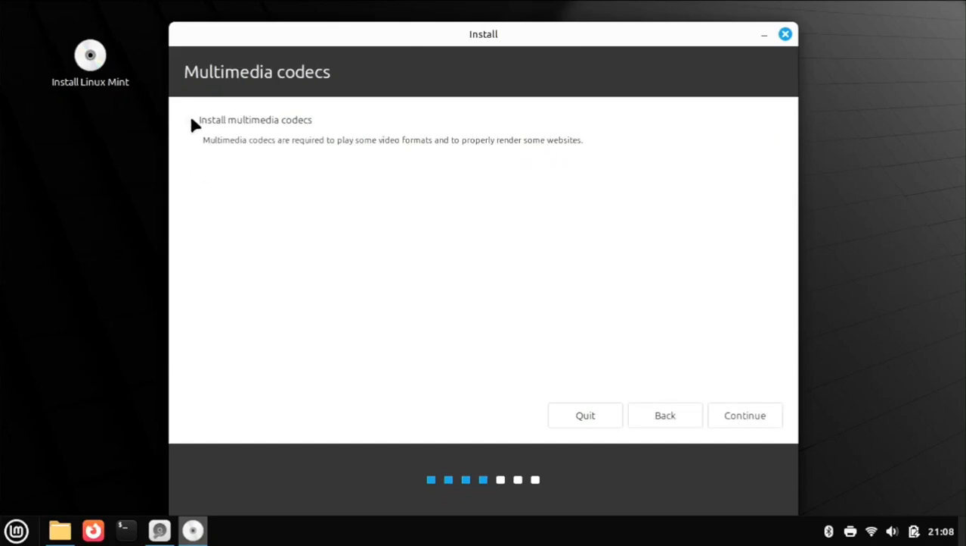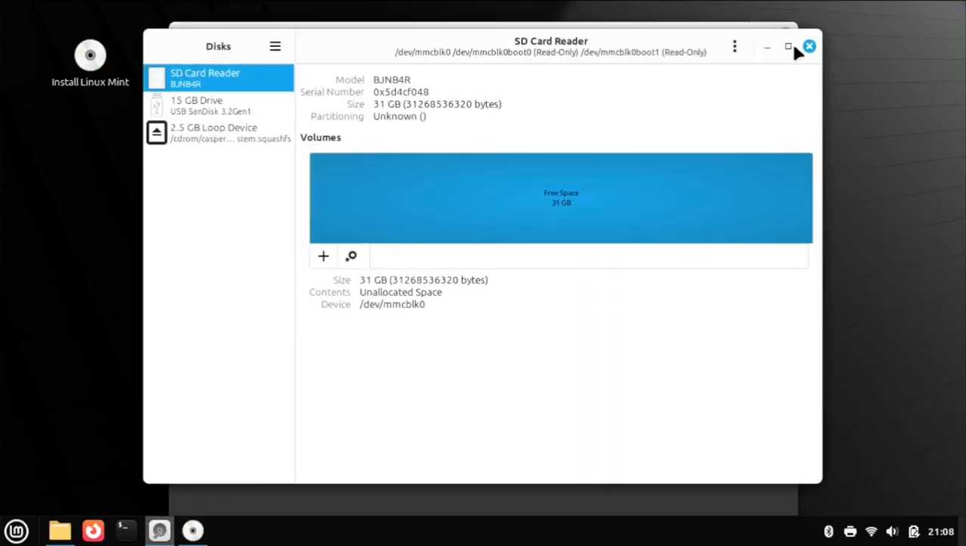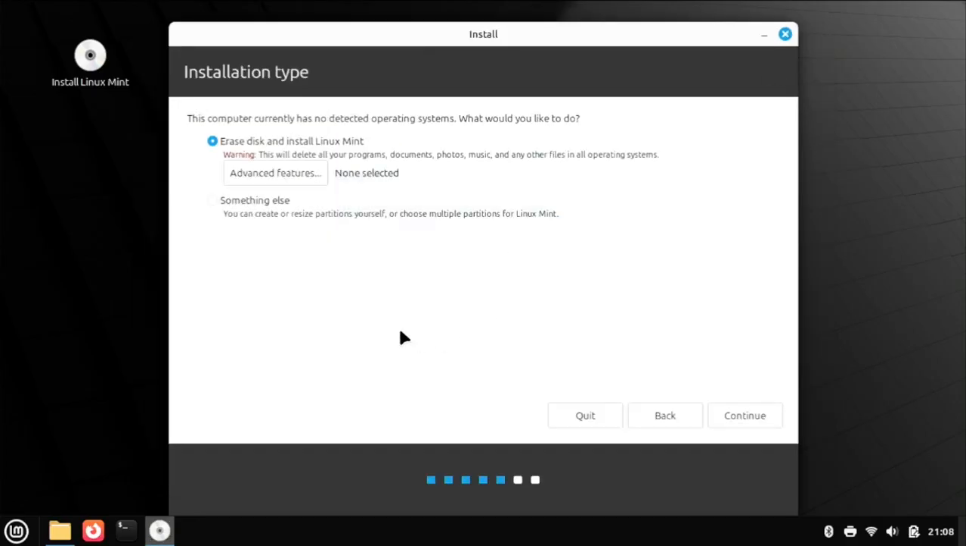Oh yeah, we want to install multimedia codecs. We definitely want to check that off, because they are required to play some video formats and to properly render some websites. Yeah, okay, so we want to do that. And we don't need this disk app anymore. You can see that the whole drive is blank. Erase disk and install. Let's see. Yep, that's going to do that.